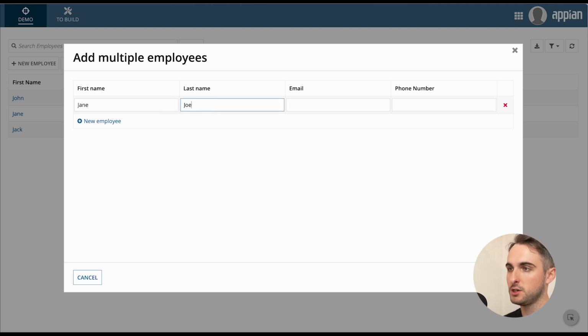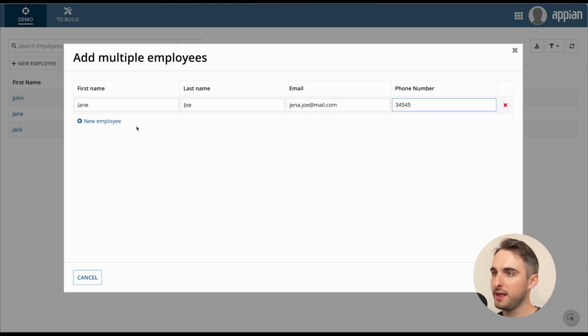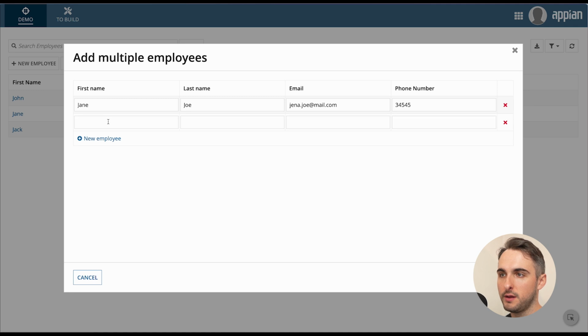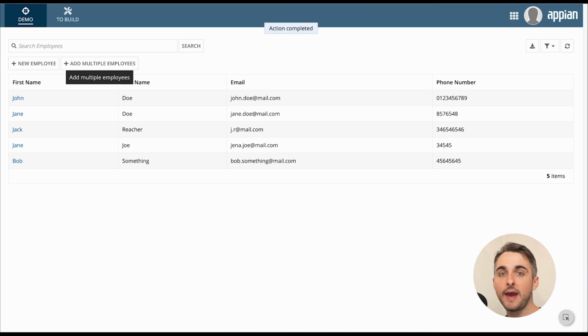So we can add Jane Joe, and phone number doesn't really matter. We don't have any validations here. I'm able to actually remove them if I made a mistake, if I added too many employees here, so I can remove them pretty easily. So this is pretty standard stuff, right? Let me add another one, Bob something, another phone number. And here, if I submit them, everything goes right, we have them added to the record type. So very useful, as you can see.